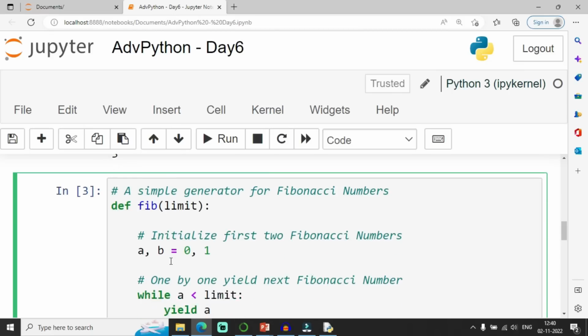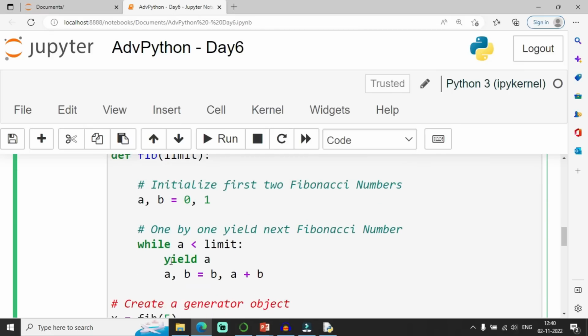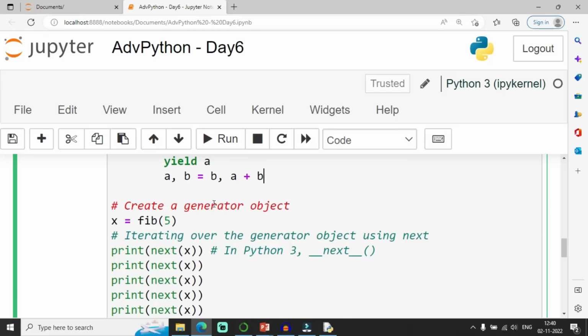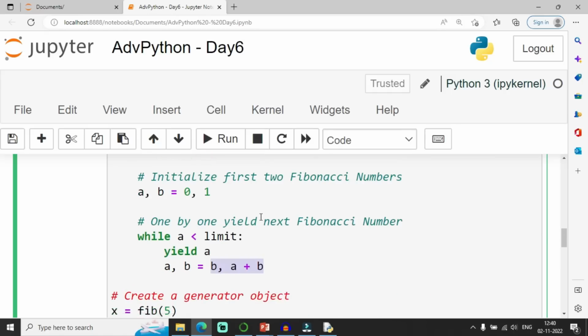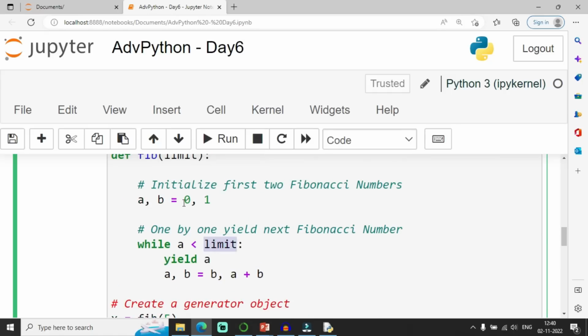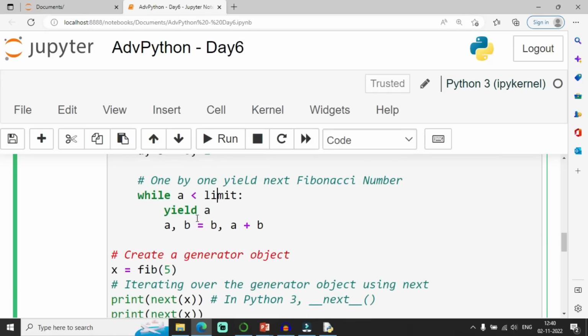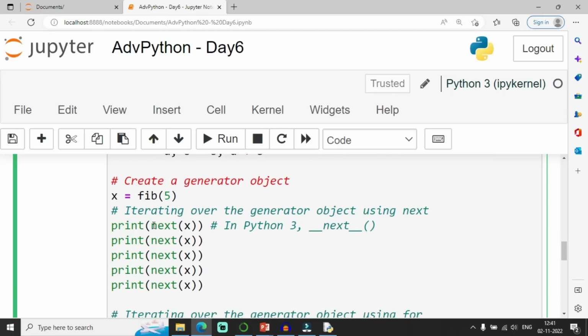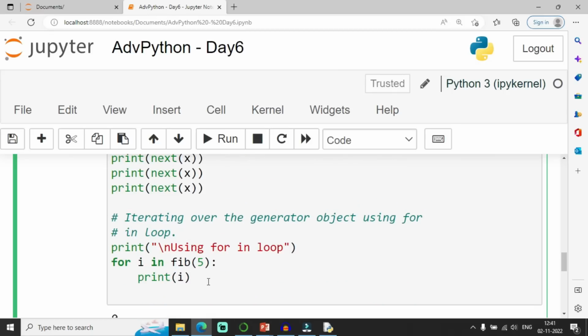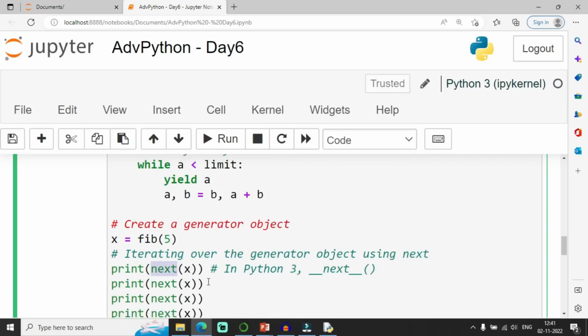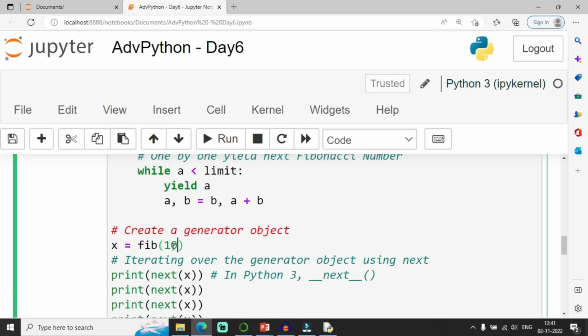Clear with this? So what do you mean by the generators concept? Using yield, firstly I am initializing and then incrementing. For example a, b equal to b, a plus b. I am generating the Fibonacci sequence. Firstly I initialize, I check for some condition, I yield the value, and then I go for the next function. Clear with this? For example, instead of 5 I can give 10 here.